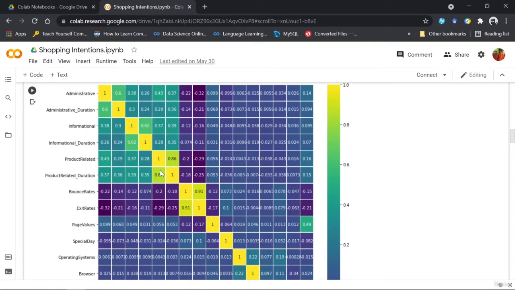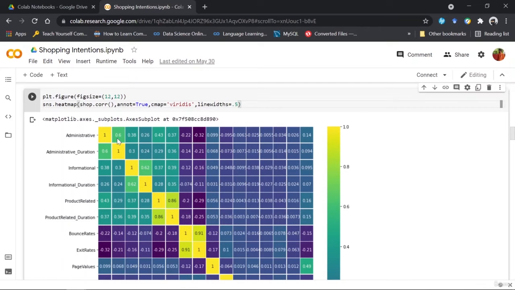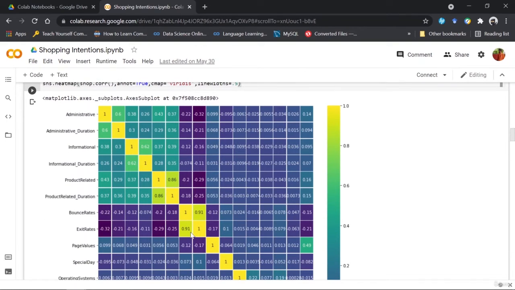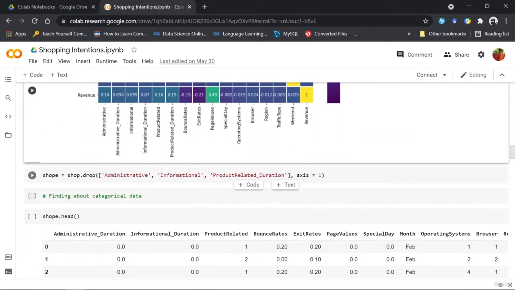And I'm not talking only about positive values like 0.86 or 0.91. Even negative values, if they are very high or very low, closer to -1, you have to remove them also. Though it actually depends on person to person. One might say even 0.6 is a very high value, I would remove. But some might say, let's consider 0.6 as it is, and only remove the 0.86 and 0.91 values. So with this in mind, you can see that later on I'm dropping administrative, informational, and product related duration columns.